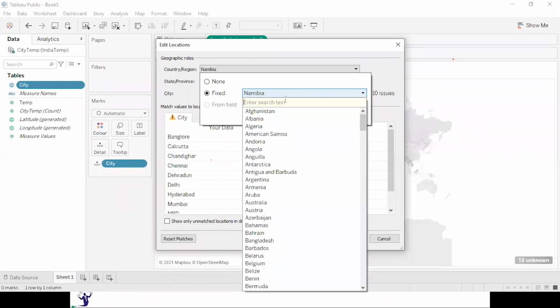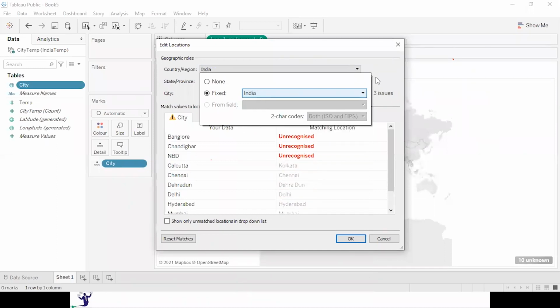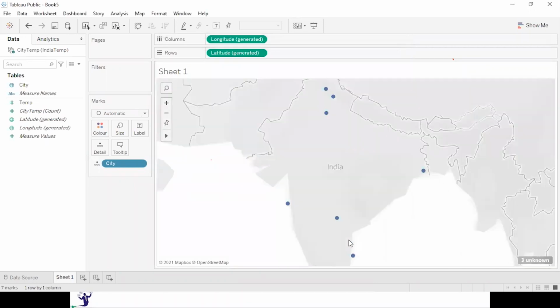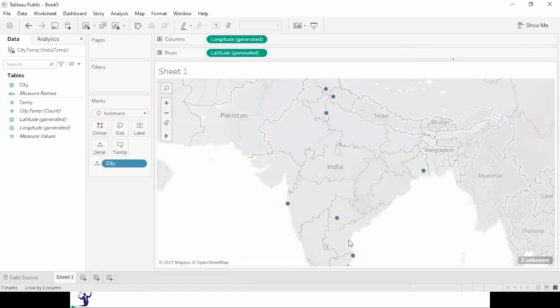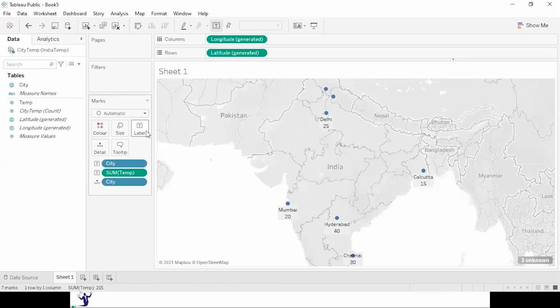What's happening? India, right? Here it is, and simply click on OK, and now you are getting the India map over here. Let me put the name of the city into the label, and I will also put the temperature into the label. Okay, now if you notice over here, still there is something, 3 unknown, visible. What is this 3 unknown?